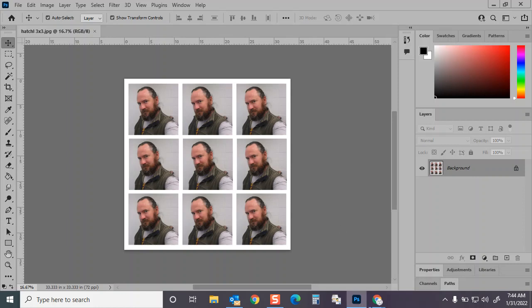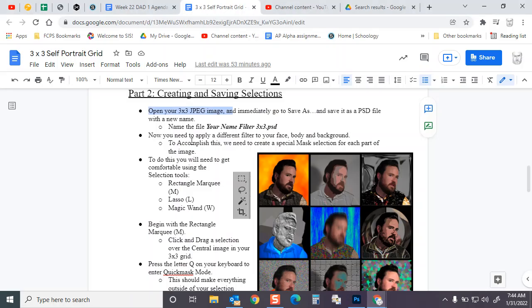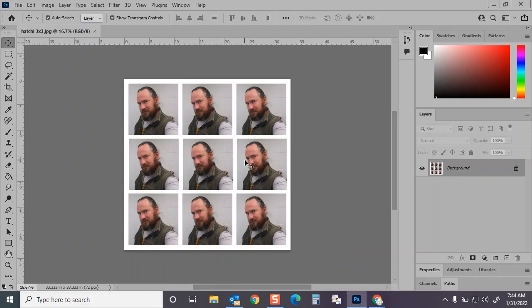layers. Now, what I want to do is I want to go in and use the rectangle marquee to create a selection around the center image. Okay, so I'm going to press the letter M to get the marquee, and I'm just clicking and dragging a box around the center image.